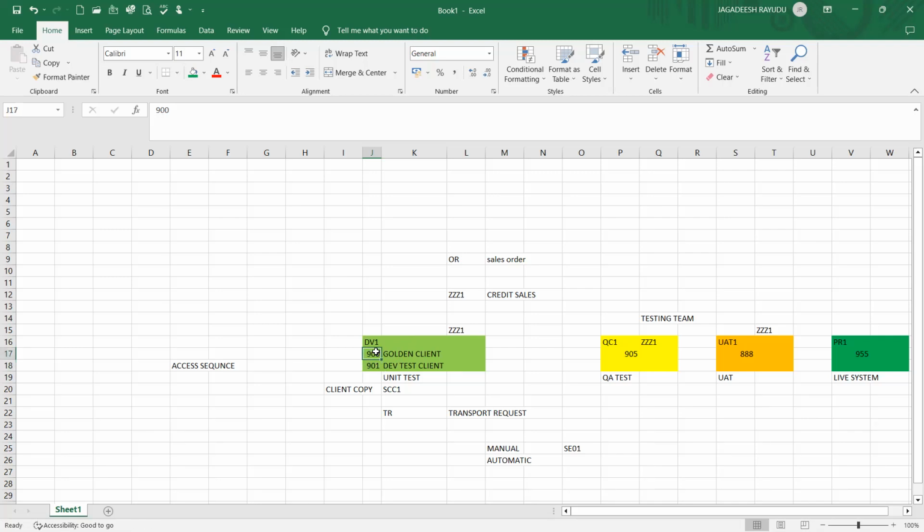If it is a bigger landscape, then depends on the client risk. They will try to give different development test clients also based on their module actually. Okay, so the client is always rich. They don't want to take risk. So I think you got some idea about it.